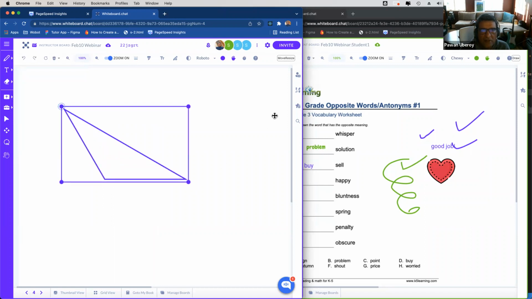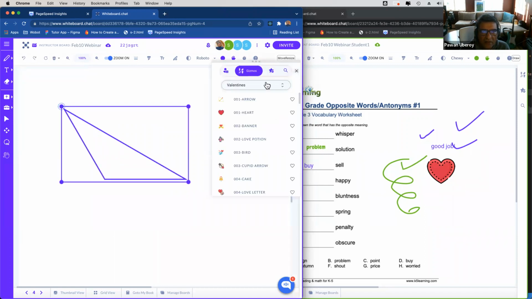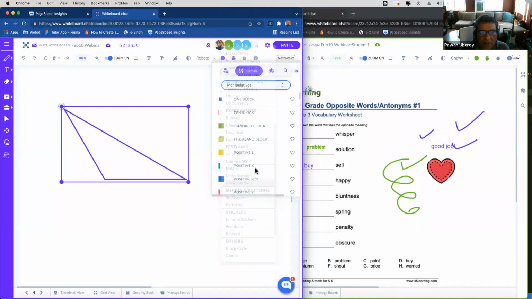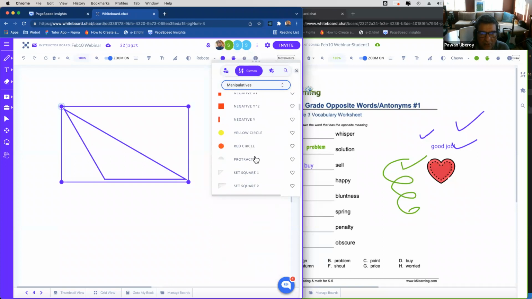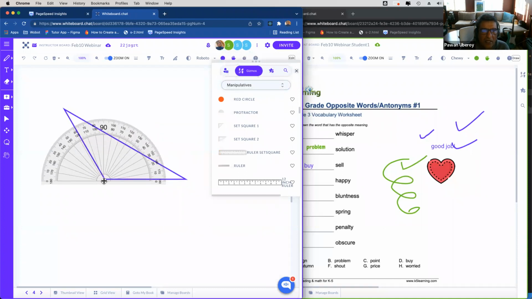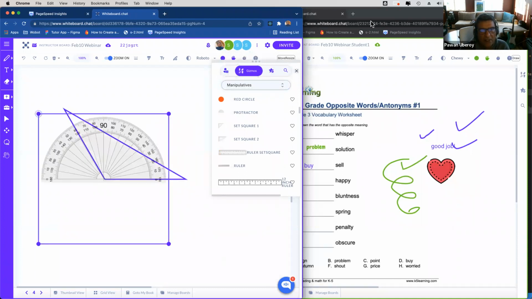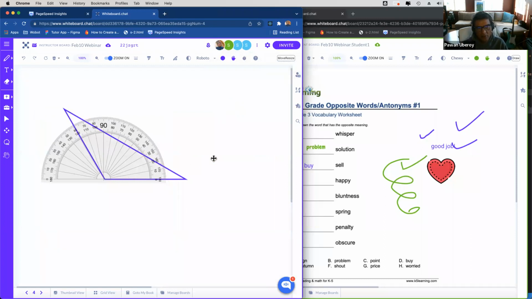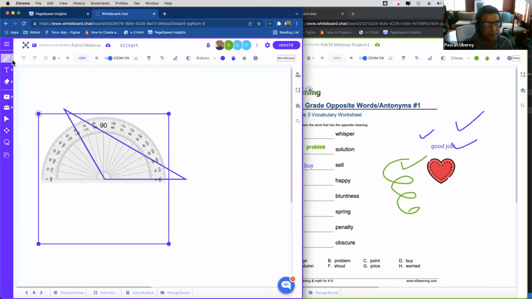And you can use this in conjunction with the gizmos on the right hand side. Under manipulatives, you can find a whole bunch of things, which I will show you as well. Of course, there's a protractor as well. All of these things came from teachers and they asked us to put these things, so we welcome any suggestions, any comments that you might have.